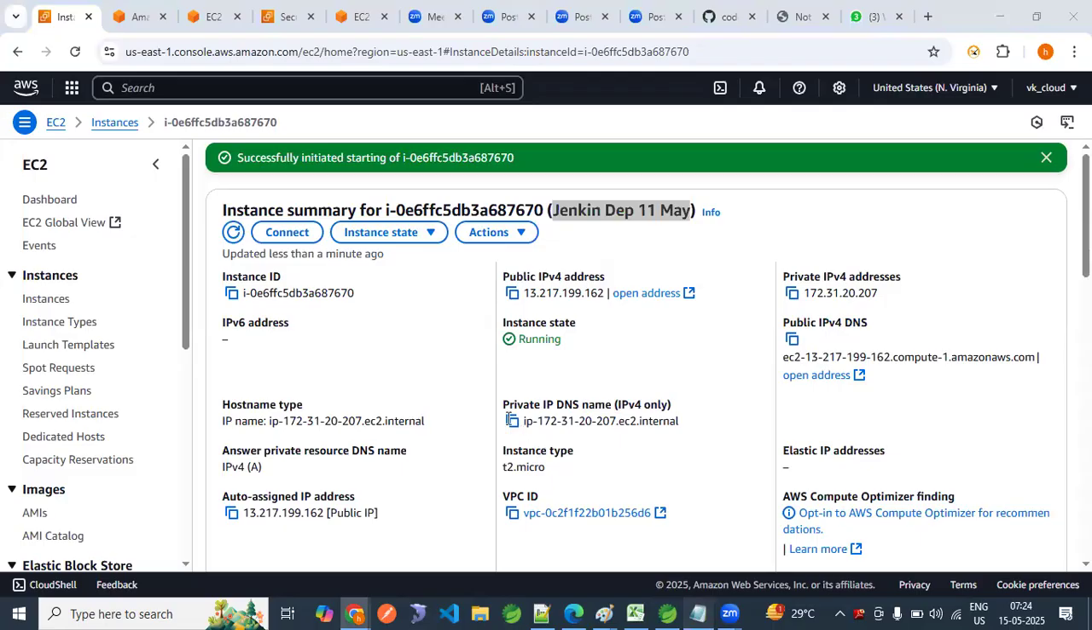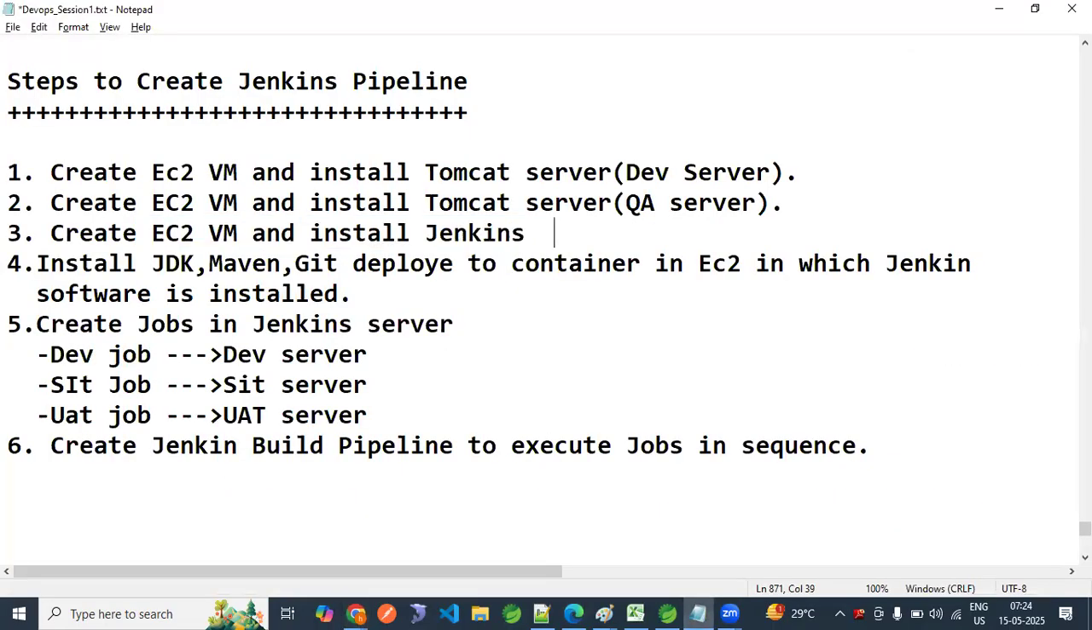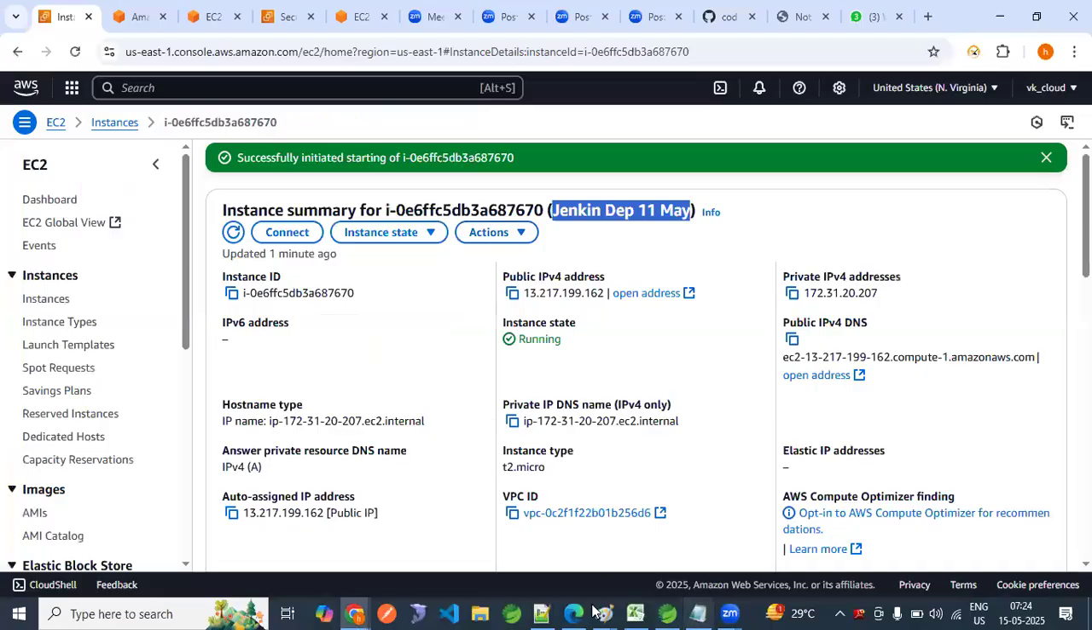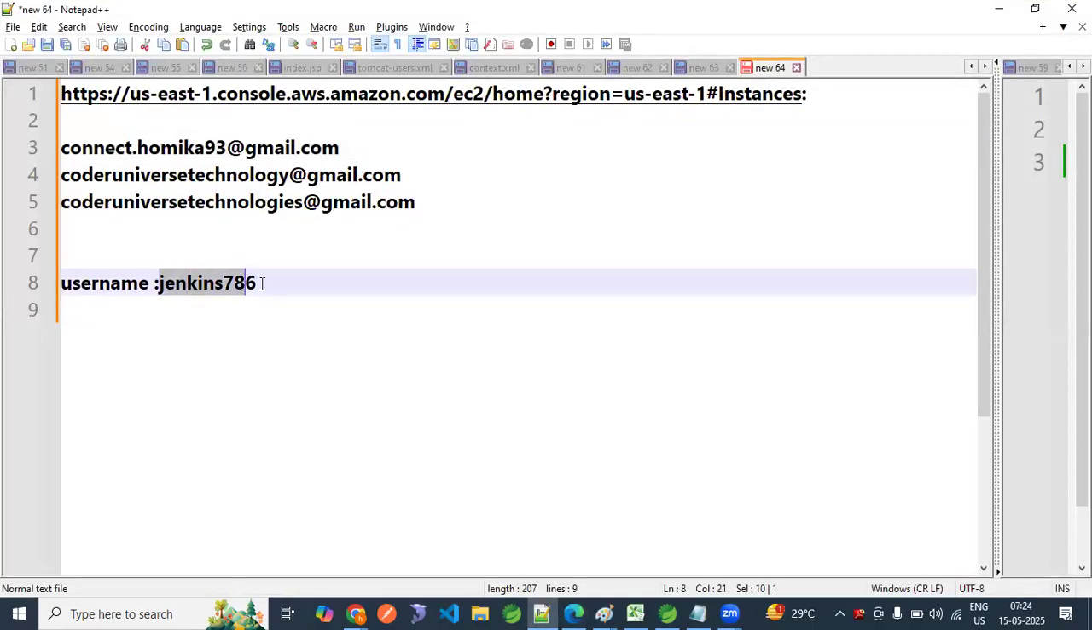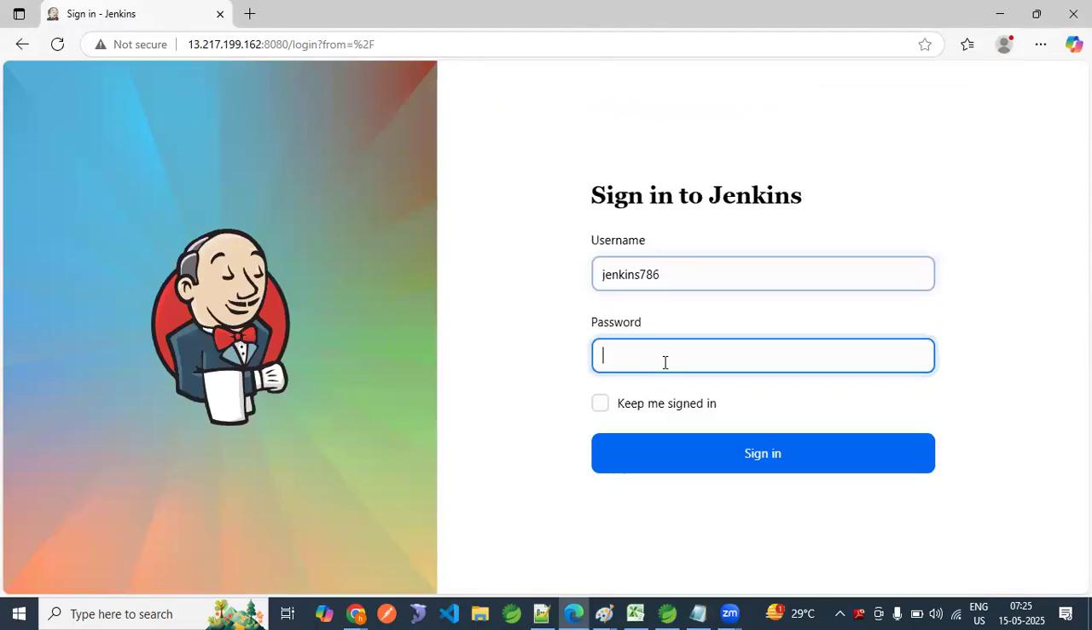So our first part is done. We can mark this as okay. Let me log in, guys. This might be the username of this Jenkins server which we configured. Let me paste it here. So this will save our time. We only need to install two EC2 instances. Successfully it is done.